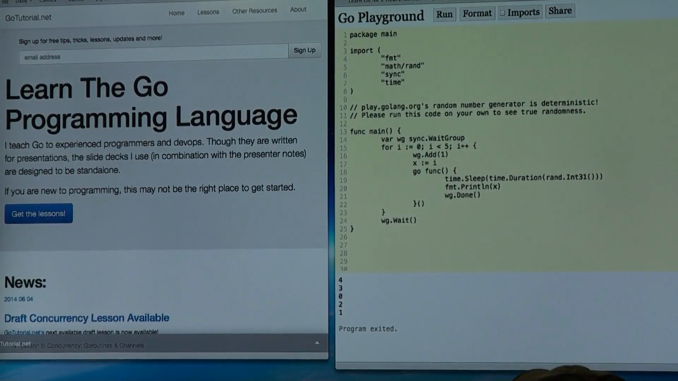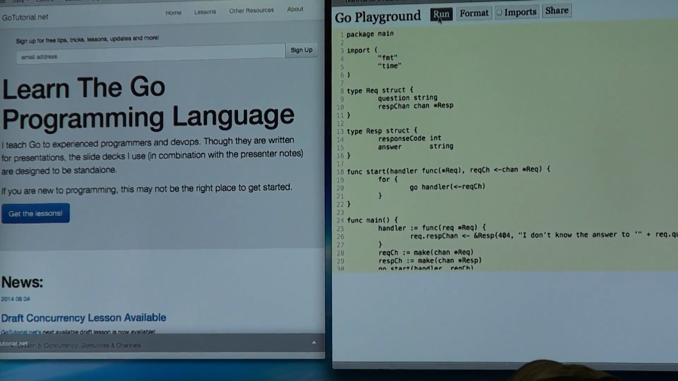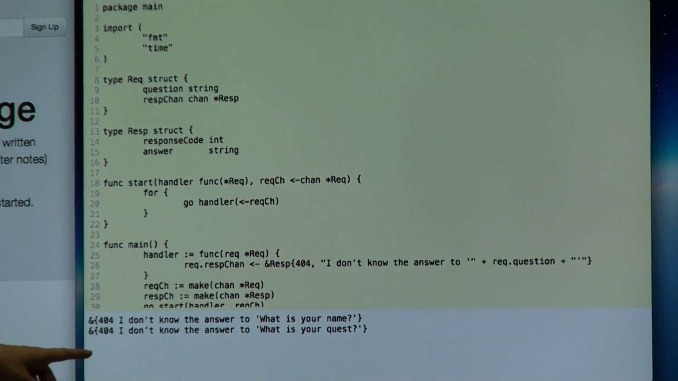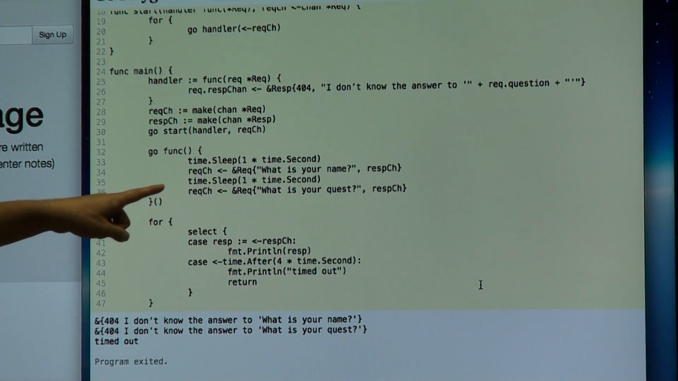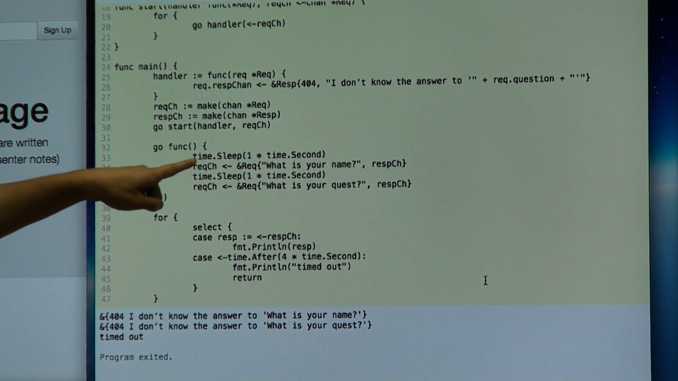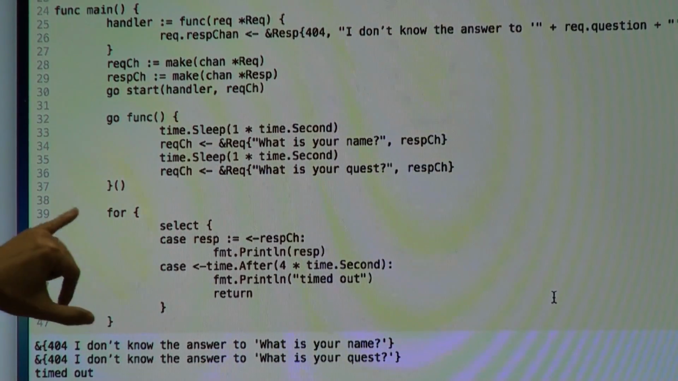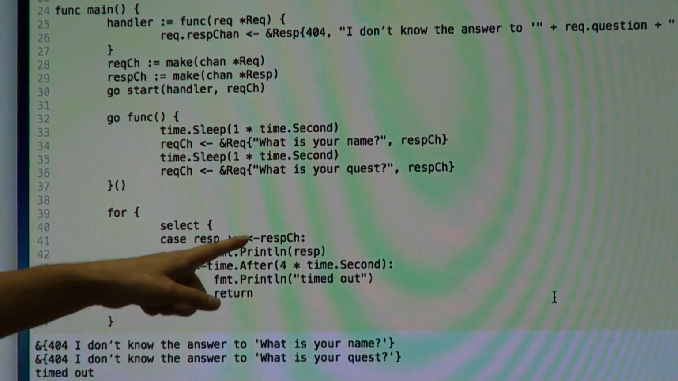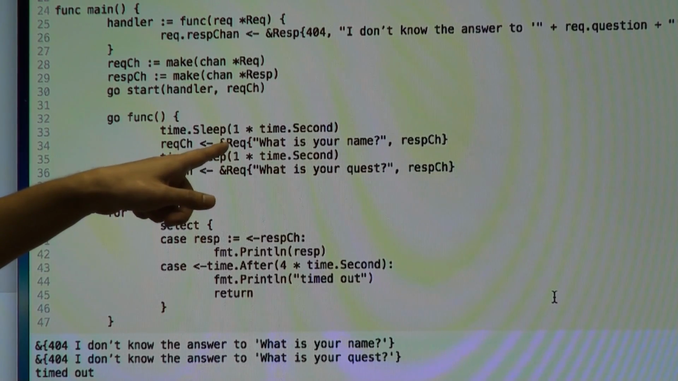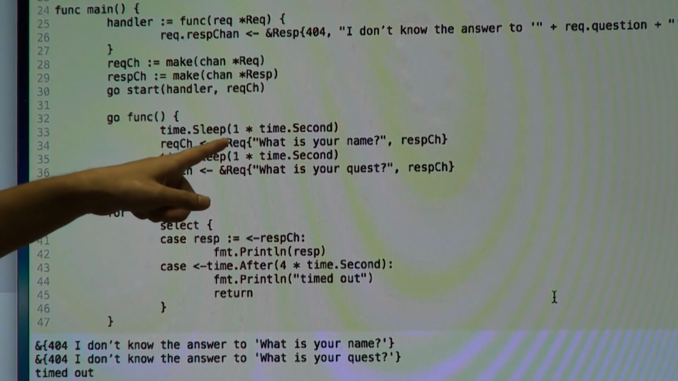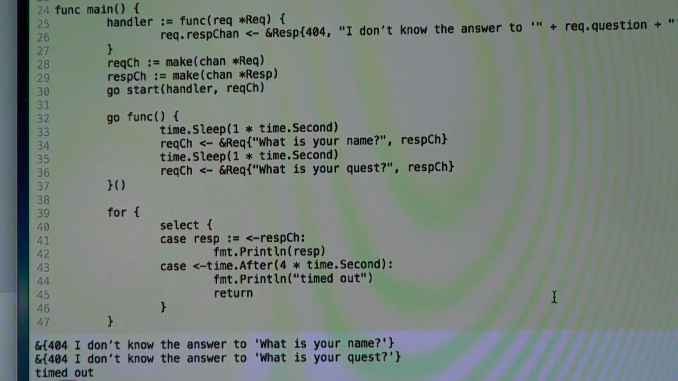And because it's somewhat instructive, let's see if I can use my mouse on the far side. There it is, timed out. So what happened here is we launched the thing that's stuffing questions into our request channel, this little closure here. It sleeps for a second. It stuffs a question in, and then on the main goroutine this thing is blocking on the select because neither our timeout nor our response happens. But 1 second later we're getting the request. I'm sorry, I'm confusing myself. So what happens here is that 1 second later, this one pops out. Another second later, this one pops out, and then 2 seconds later, it times out.